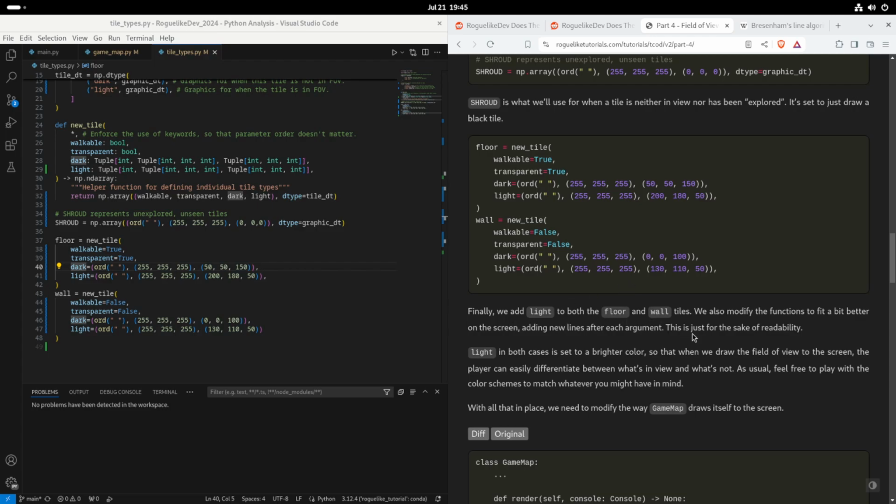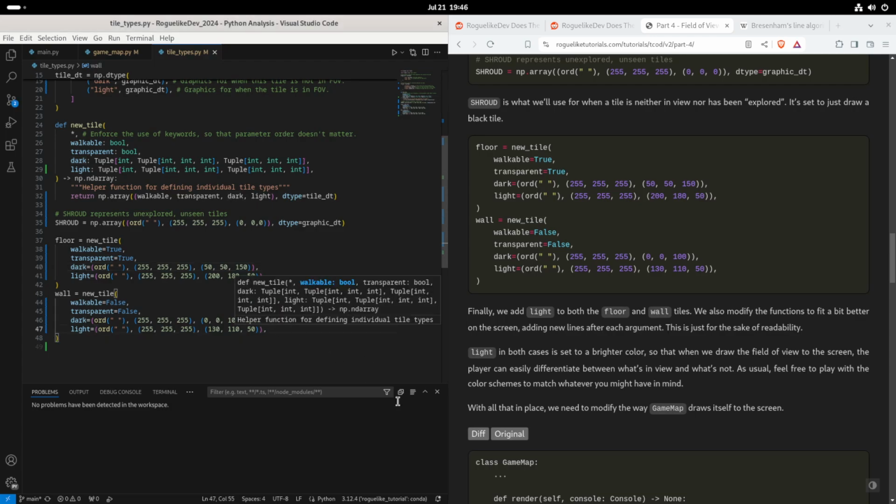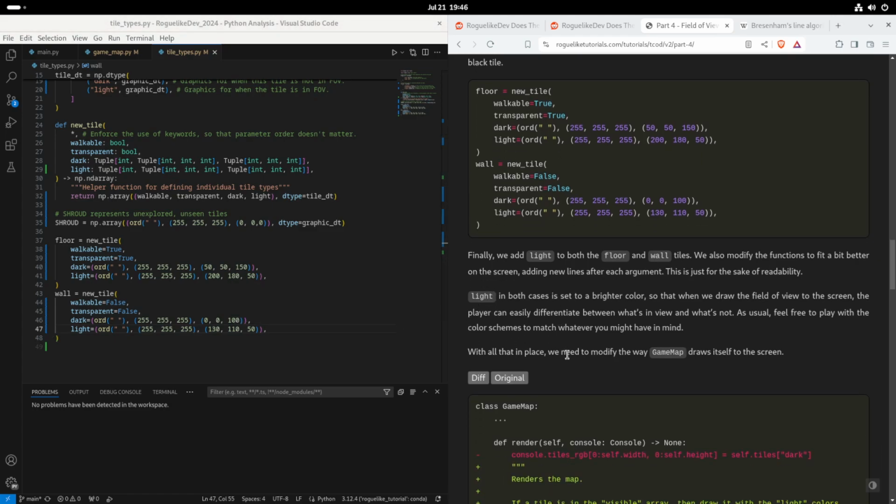And finally, we add light to both the floor and wall tiles. We also modify the functions to fit better on the screen, adding new lines after each argument. This is just for the sake of readability. I guess technically they added a comma at the end of this one. I should add that too. Light in both cases is set to a brighter color so that when we draw the field of view to the screen, the player can easily differentiate between what's in view and what's not. As usual, feel free to play with the color schemes to match whatever you might have in mind.